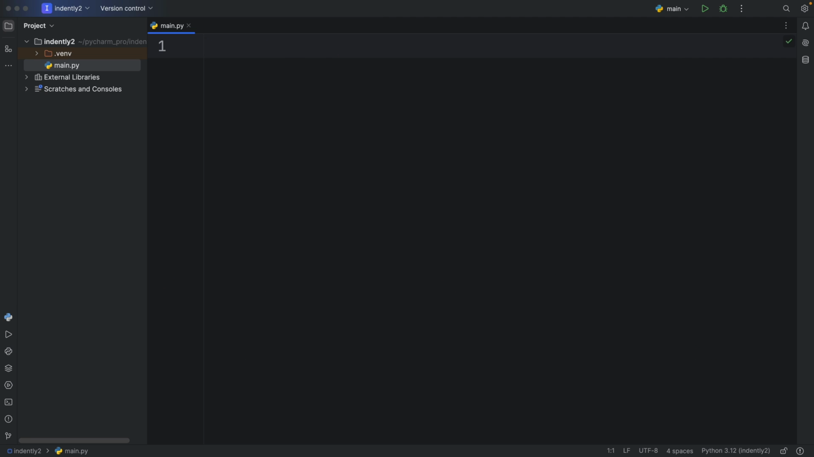So yeah, those were 10 errors that you will probably encounter in Python. They are very common, and it's just good to know why they are caused and how to fix them.